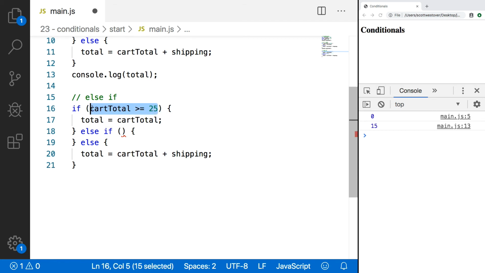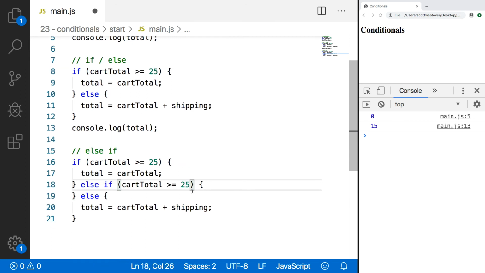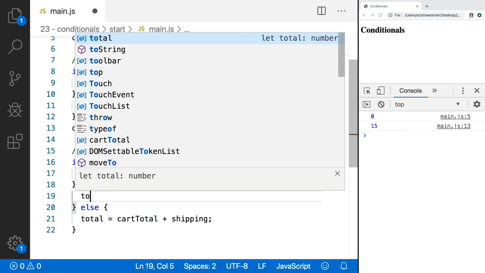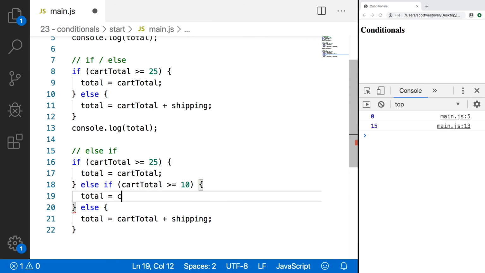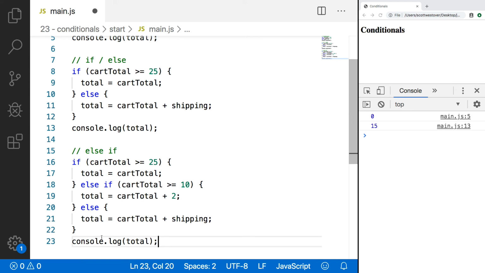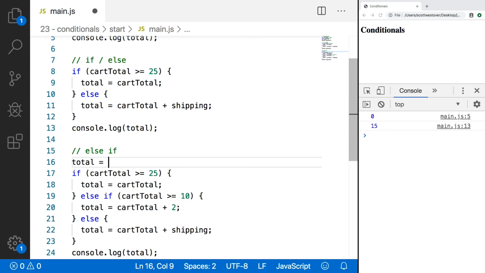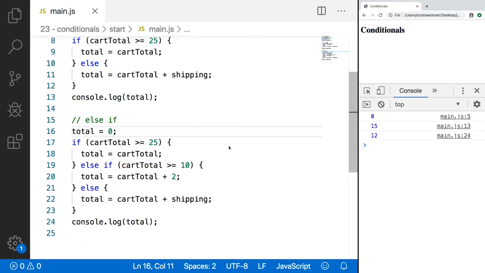So I'm going to copy this line of code here. And then we're just going to change this to 10. And then inside our block here, we'll just say total will equal cart total, and then we'll just say +2 for an example. And let's go ahead and copy our console log total down here. And then we should reset our total back to 0 so that we can see our logic working. So if we go ahead and save and refresh, we can see what happens.